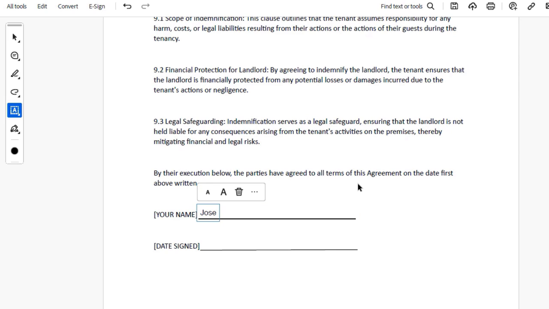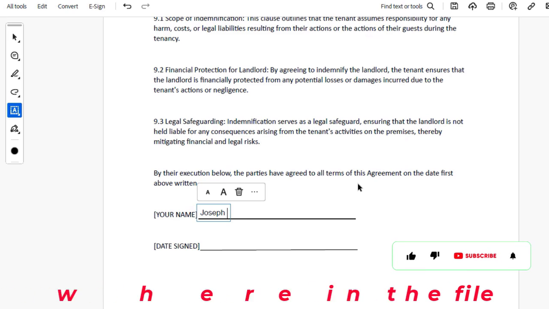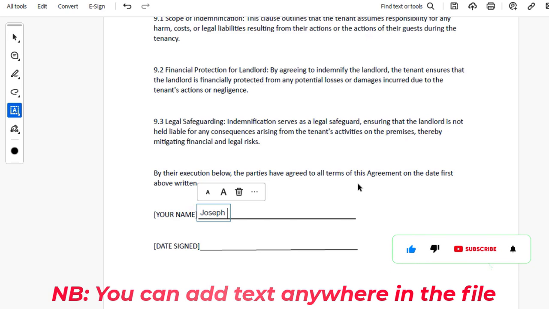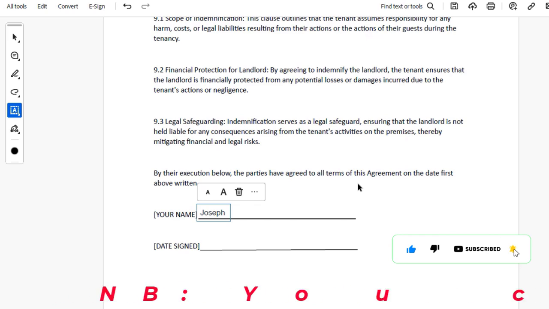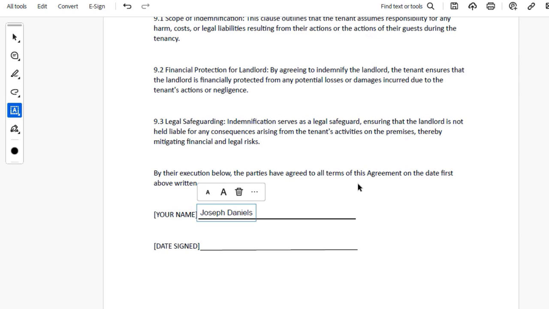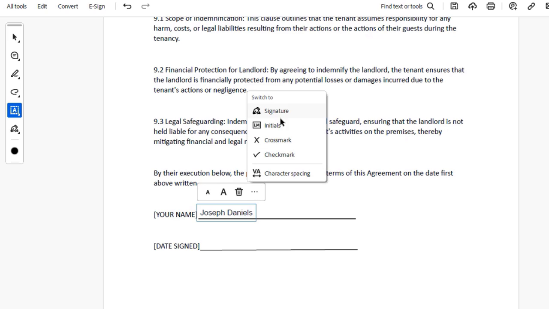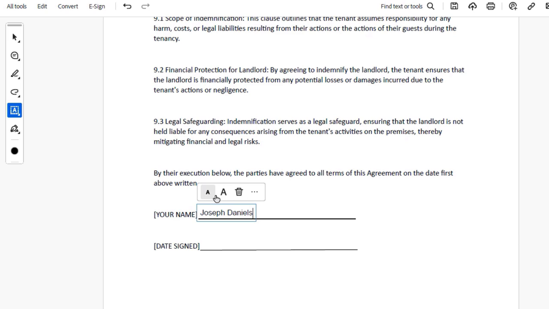So click wherever you want to add the name, and in my case I will click where your name is, and then you will see that you have a box to type the name or to type whatever you want to type. In this case, I will type the name Joseph Daniels in the box, and then above the box you can see that you have some other options you can use. You can click on the big A to increase the fonts of the text you've typed, or click the small a to reduce the font.